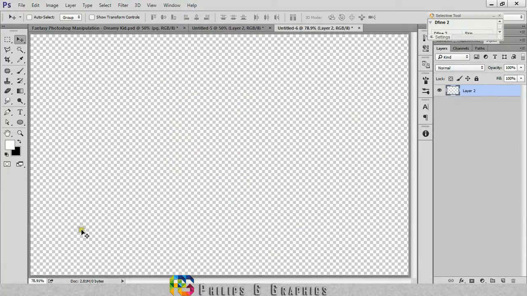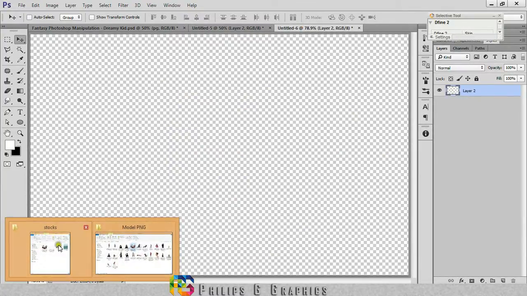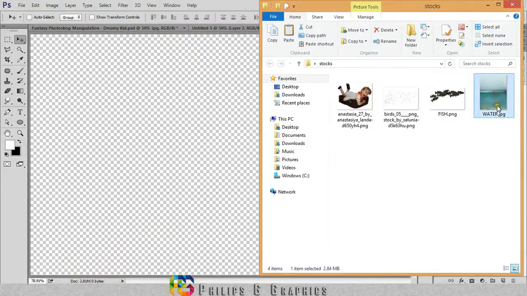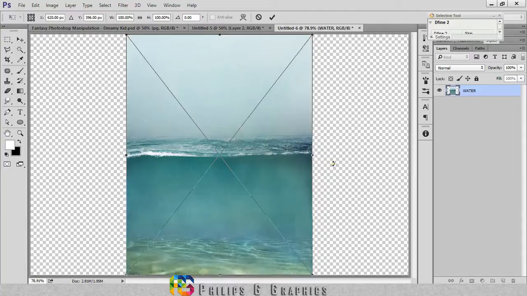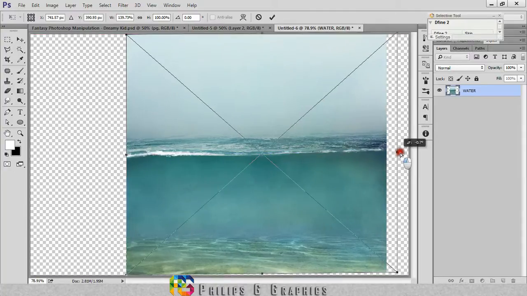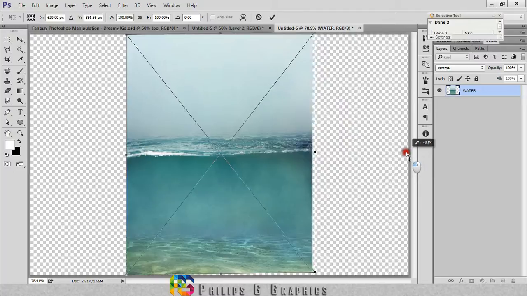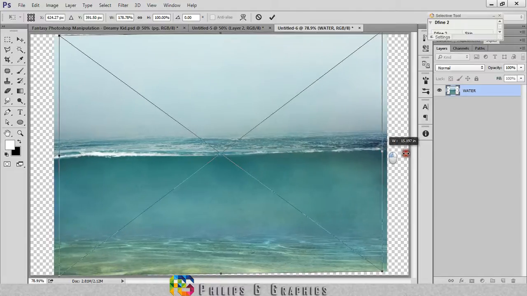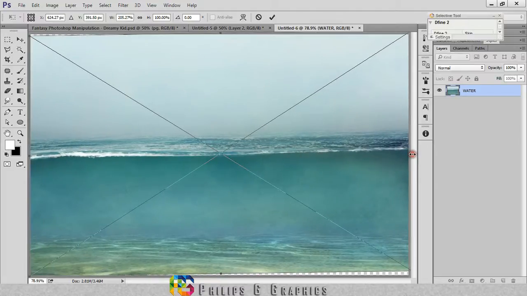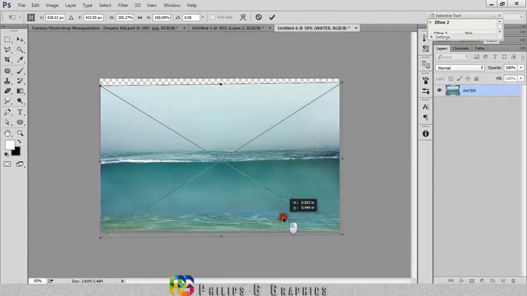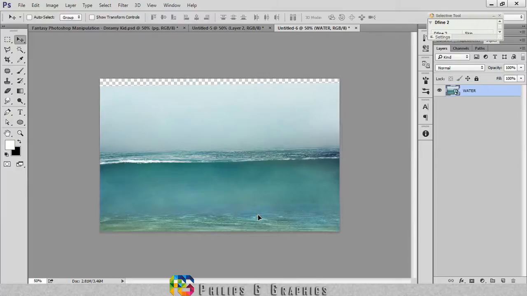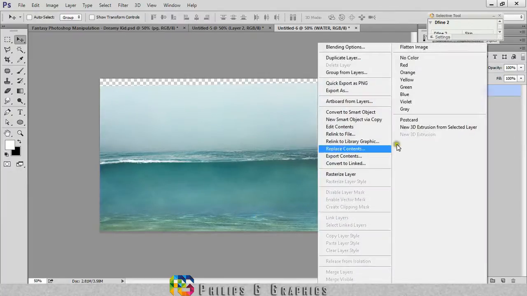Okay, first I have my stocks here. I'm going to get in the water. I'm going to hold down the Control key and expand this from here. Control and Alt and expand this. Okay, let's reduce it by pressing Control minus, drag it down, enter. Now right click and click on rasterize layer.